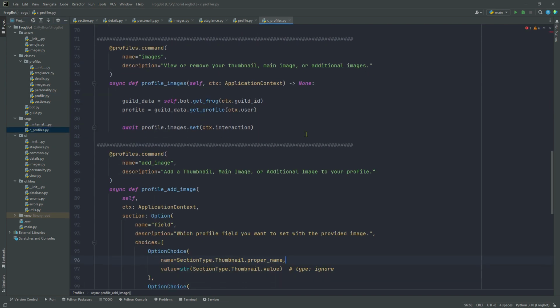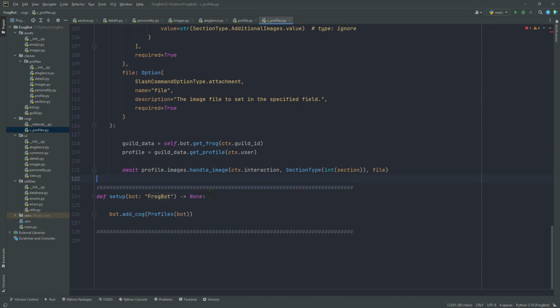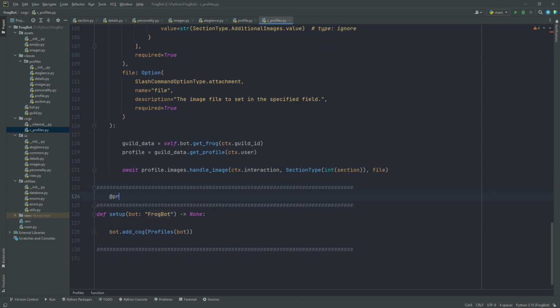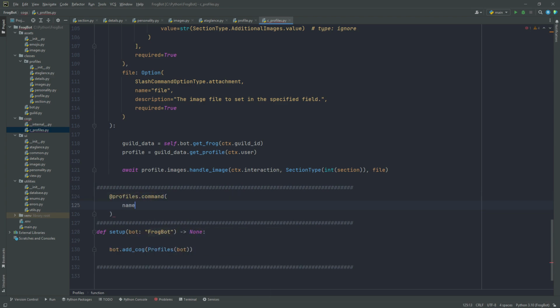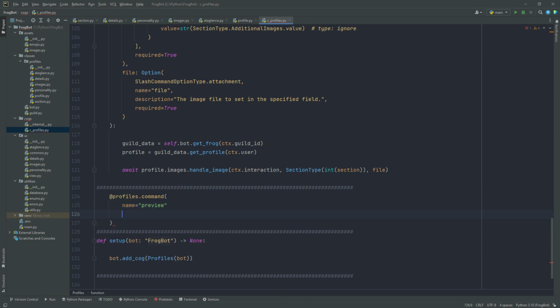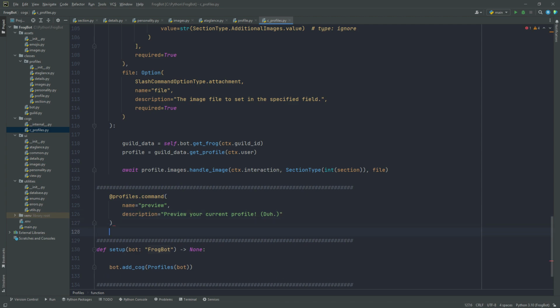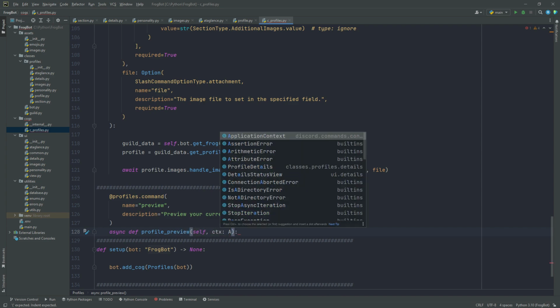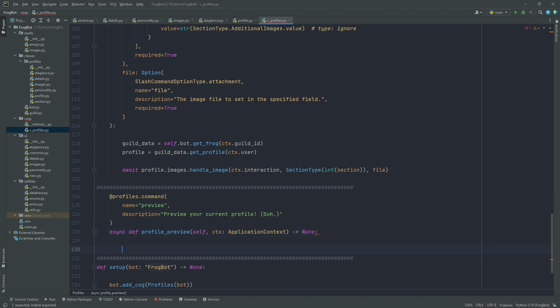Let's go into our profiles cog, and we'll create a new function down here above the setup function at profiles.command. The name is going to be equal to preview. Let's set our description equal to preview your current profile. Duh. And then we'll say async def profile preview. We'll take a ctx as we always do and have no return.